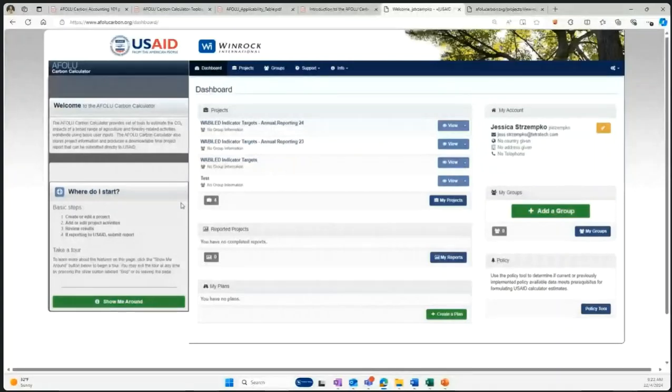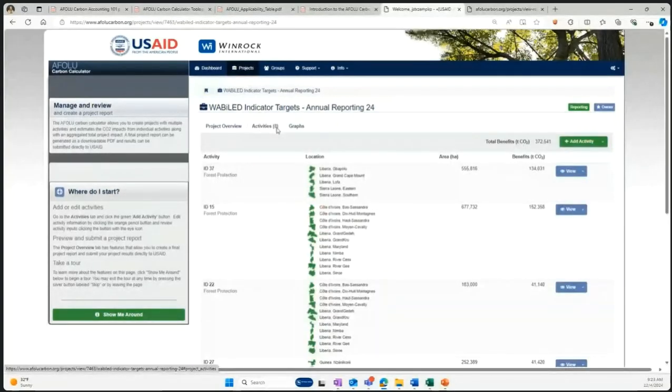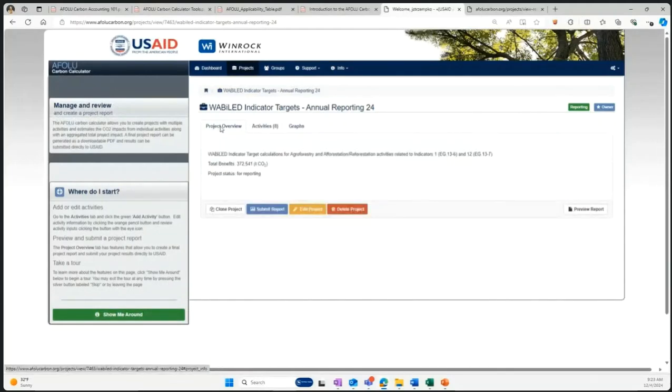The other thing I want to point out here is that for every project that you're working on, you can create a separate project within that. For instance, if I were to click on our most recent WABiLED reporting project, we then have an overview that has a description and the total benefits that are being reported across those. And then we also have the activities that fall under this project. So I'll briefly go back to the project overview.